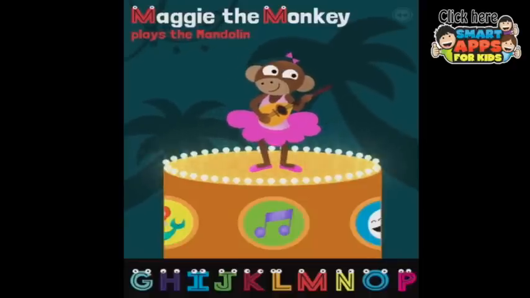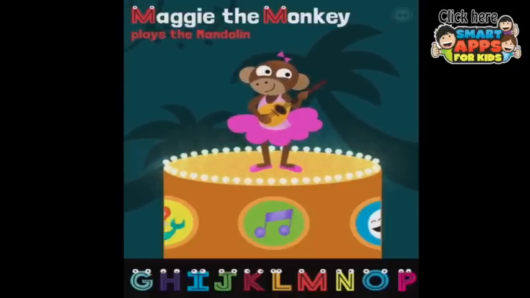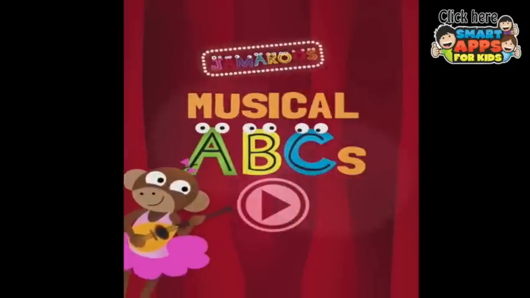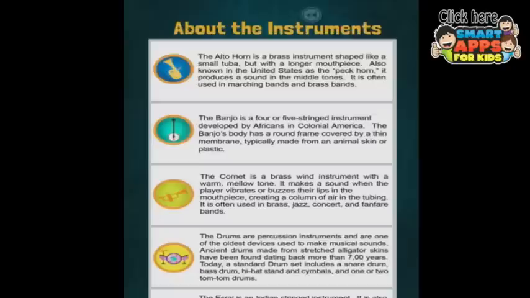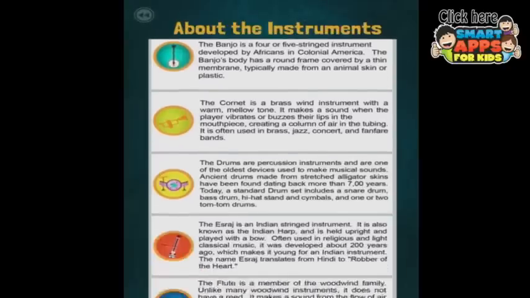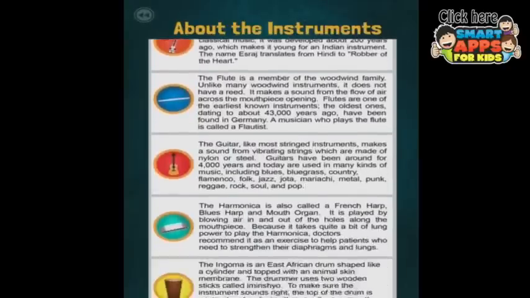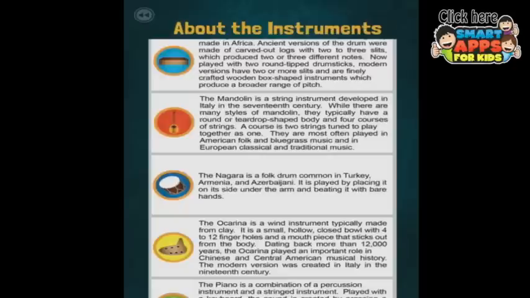Now, if you don't know very much about the mandolin, which some people won't know, we can go back, pressing these back arrows, and up here under the music icon, we can find out a little bit about each of the instruments. This is a nice detail. Here we go. Here's the mandolin. It's a string instrument developed in Italy in the 17th century. So there's some history here and a little bit of detail about the actual instrument itself.